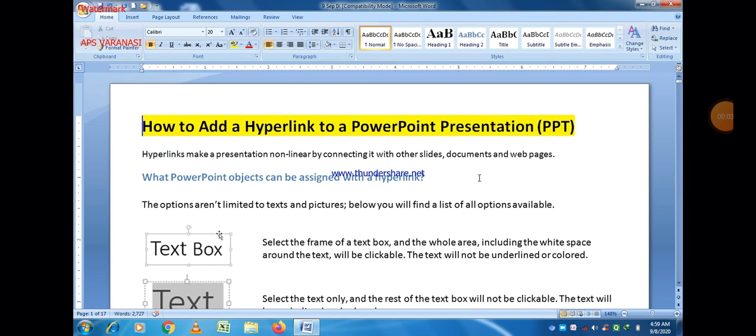Good morning, students. Today we are going to discuss how to add a hyperlink to a PowerPoint presentation, and this is part 1 regarding hyperlinks in a PowerPoint presentation. Let's start.